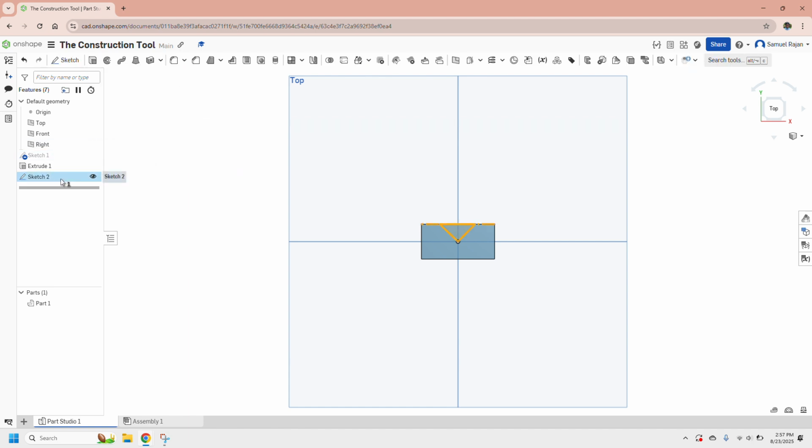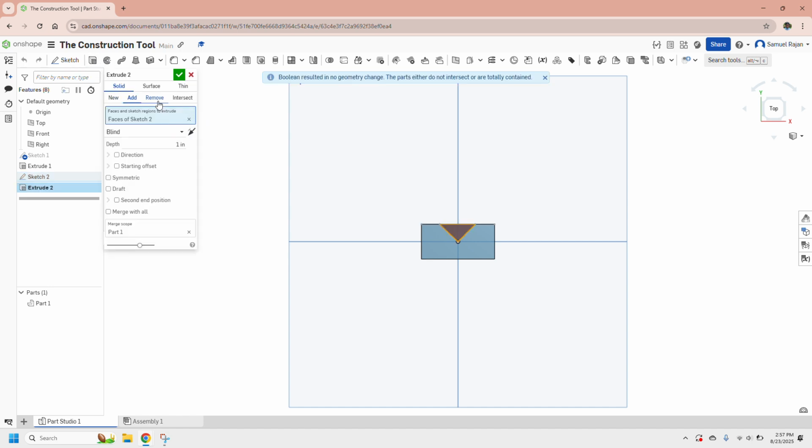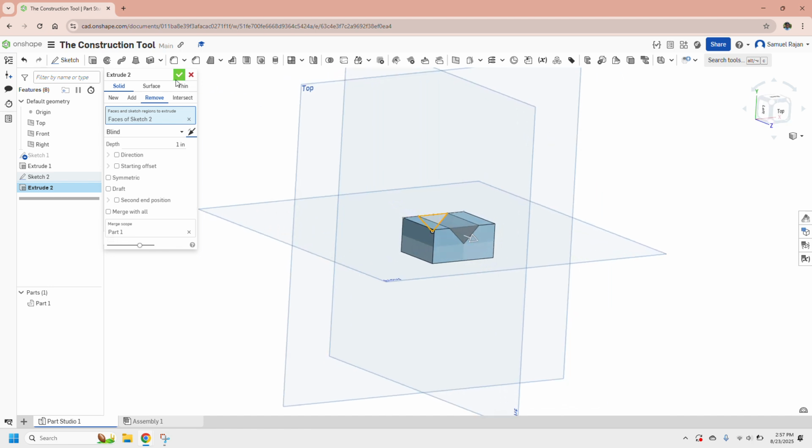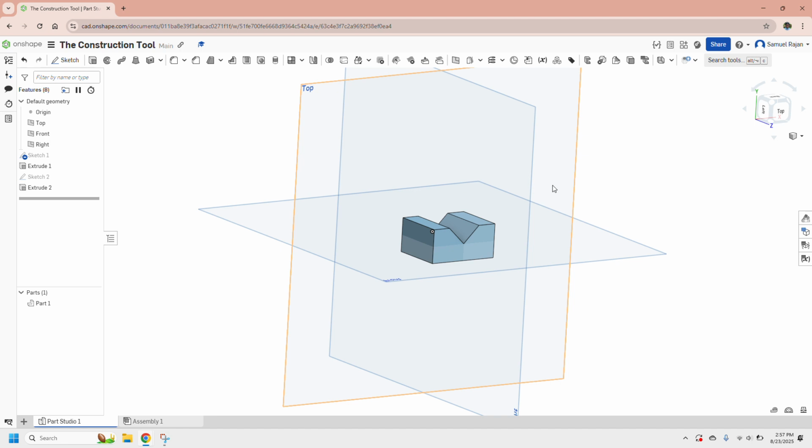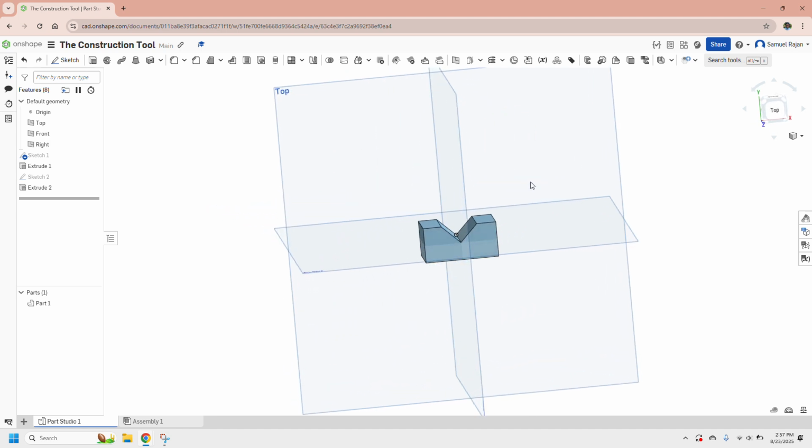And now from here, we can extrude this and remove and something like that. And there, it's removed.